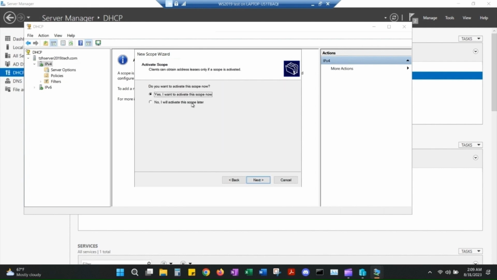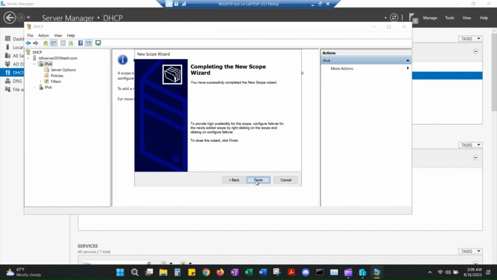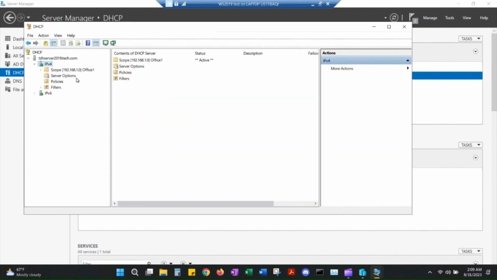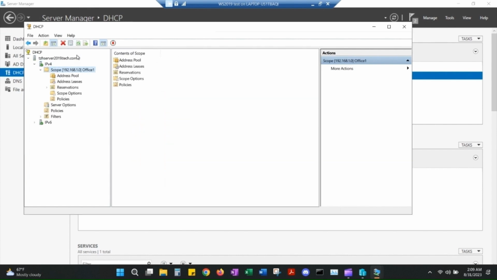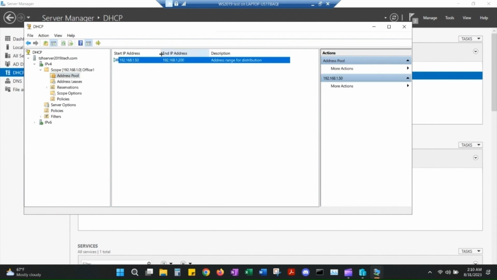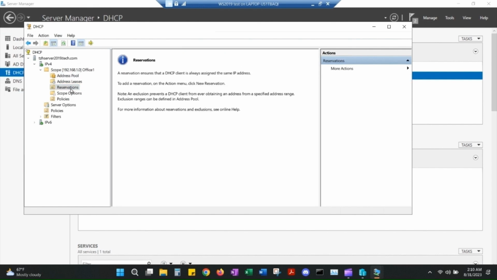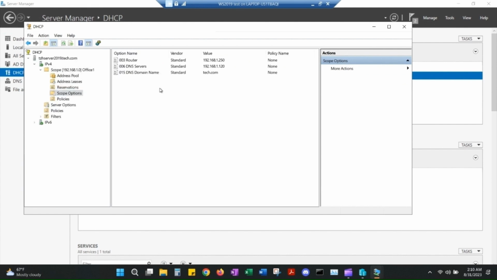Now we can go back to DHCP and click refresh to see that the scope we just made is good. Check under the folder of address pool. You can see the start IP address and then the end IP address. So these are the address ranges for the distribution. Under the reservations folder, we didn't reserve any IP addresses, so it's blank, empty.